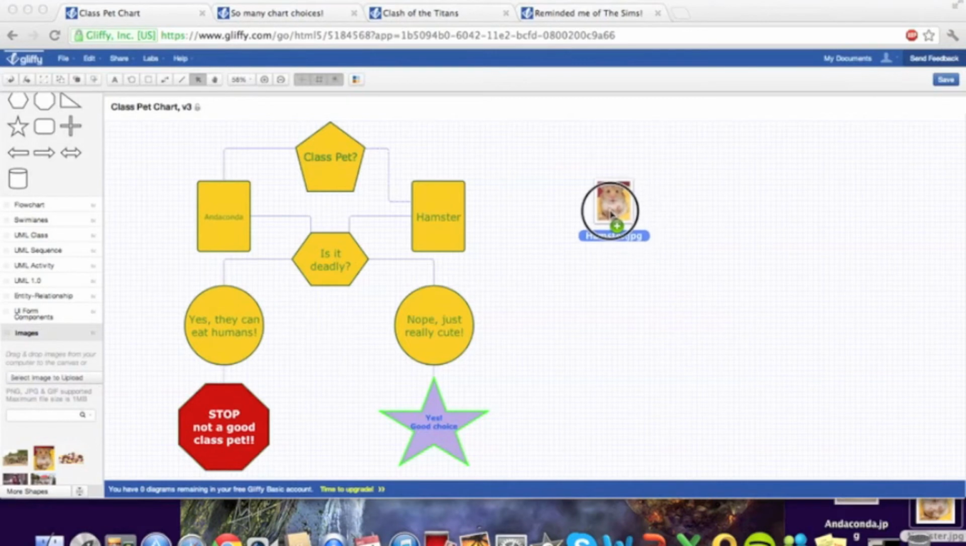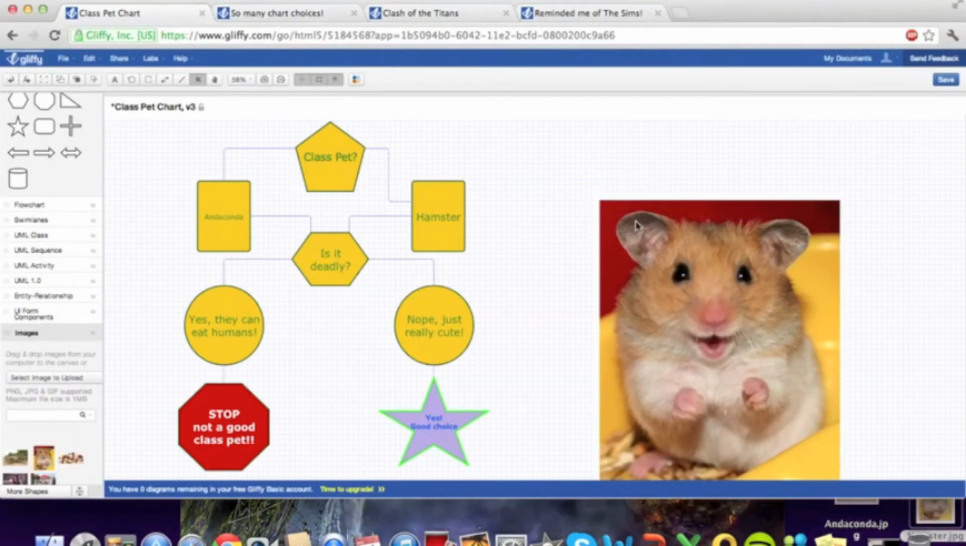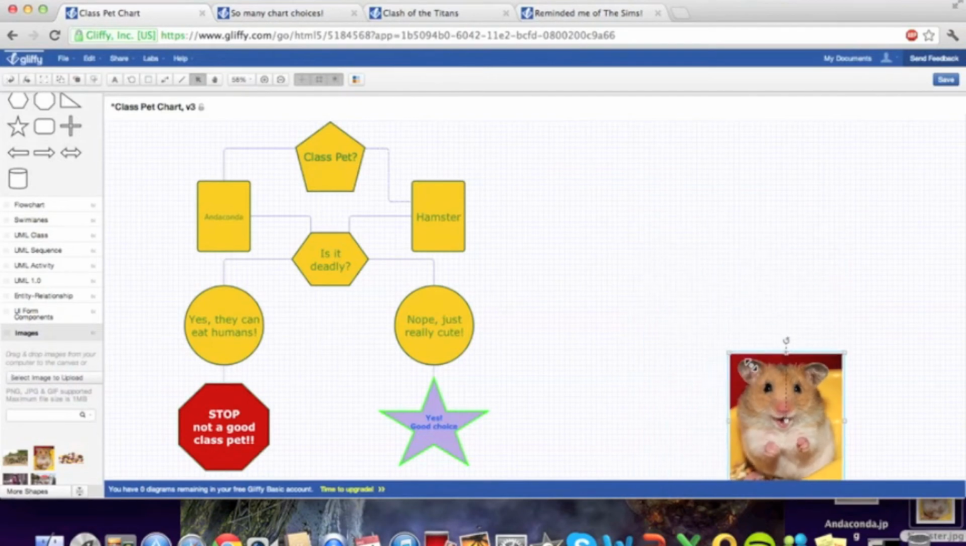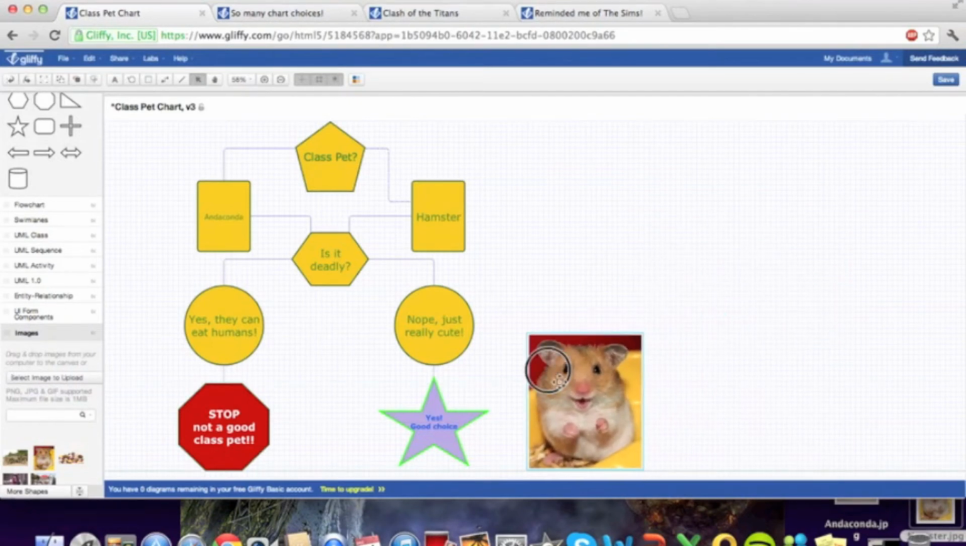The first way to add an image is to drag and drop from our desktop. Here, we've dragged and dropped an epic picture of an adorable hamster. We adjust the picture to better fit our flowchart.